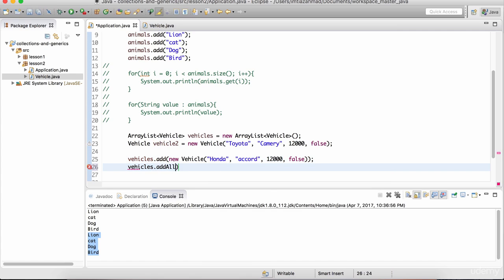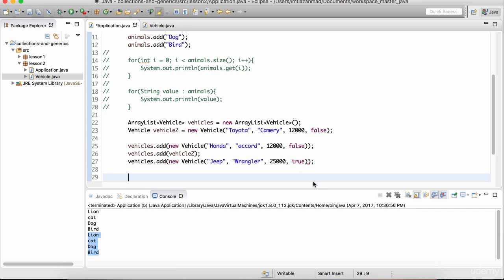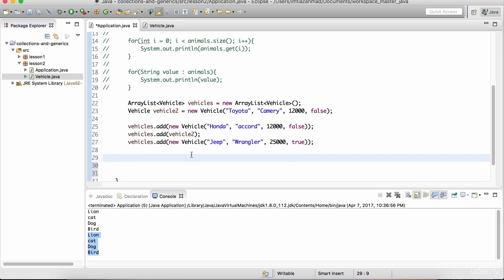.add, and then just specify the variable name for the particular vehicle, and that's going to be vehicle 2. Okay, so far we have one vehicle and we have another vehicle 2. Let me add some more things. Let's add a Jeep as the third vehicle. You could do new vehicle and then just put Jeep Wrangler, and let's just make this 25,000, and this is going to be a true four-wheel drive. Okay, so we have 3 vehicles in this collection. If I want to loop over these vehicles using the for each syntax, how would I do that? I want to leave that to you as an assignment.